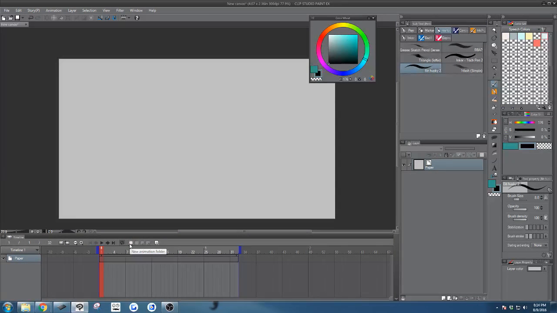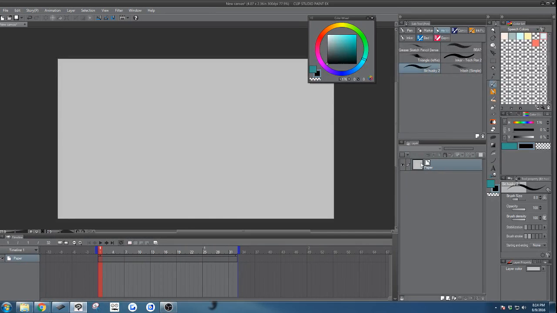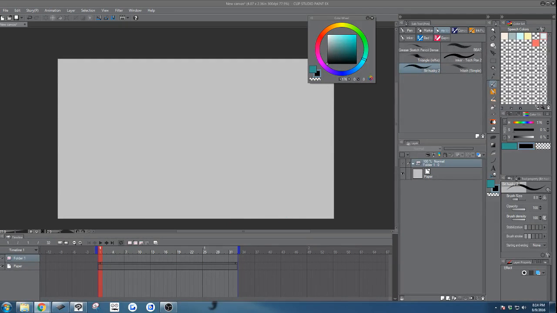This is the new animation folder. So we can click that, and this thing called folder 1:0 pops up. Okay. Alright, so what does that do? This animation folder is going to hold all of our cells. Cells are keyframes in Clip Studio.